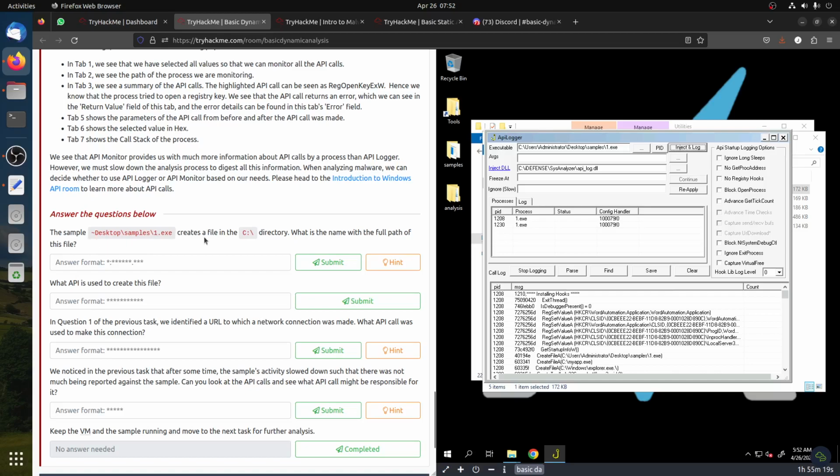Okay, in the sample, it created a file in the C directory. What is the name with the full path of this file? So let's see. From the start we can see it is create file in this. What is the full path? No, this is our file, and then the next one that it creates is this one. Create file A. Where is it going now? So this is our file.